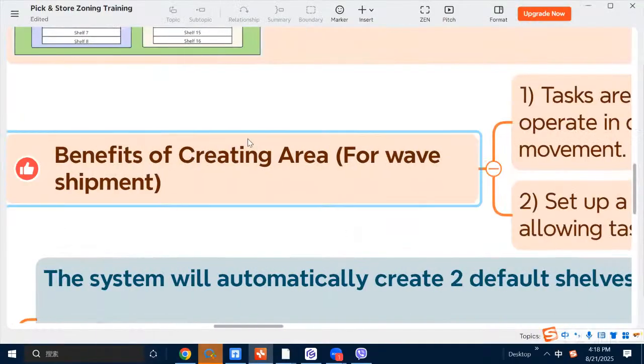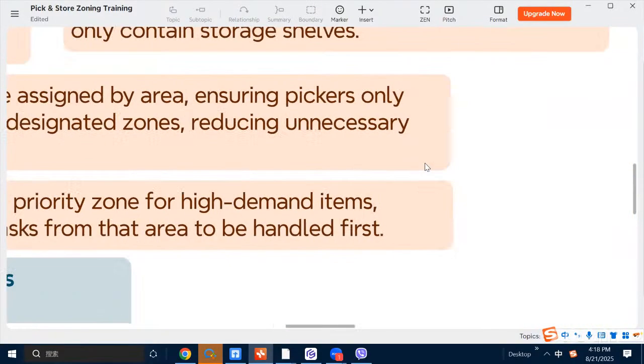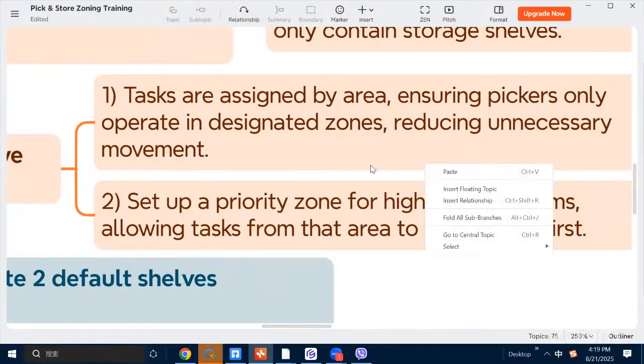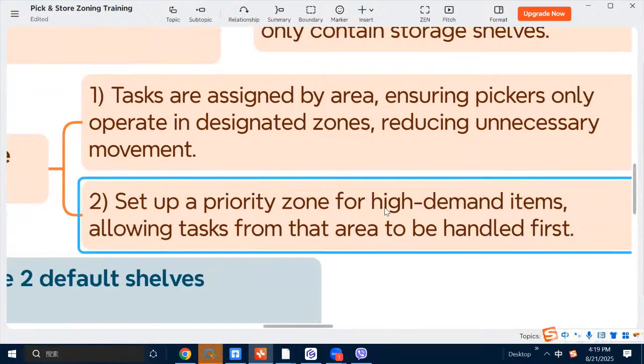And what are the benefits of creating a warehouse area? I think the major benefit is for wave shipments. If you enable Wave, you can set up the system so that all orders in one wave will come from the same area. This way, the pickers only operate within that area, which can help you reduce unnecessary walking around. You can also set up a priority area for high demand items, allowing tasks from that area to be handled first.